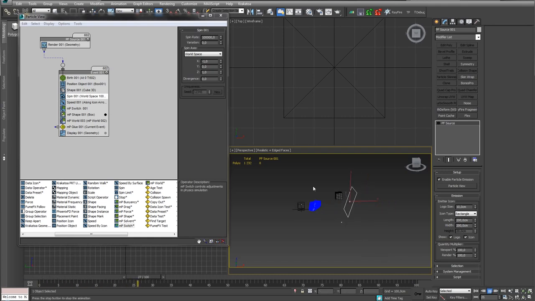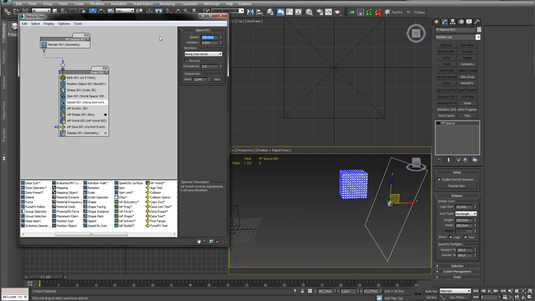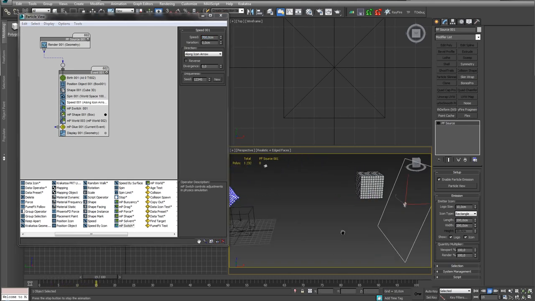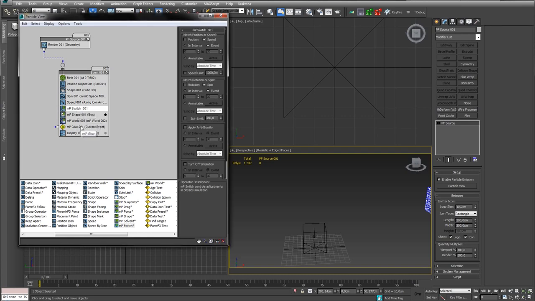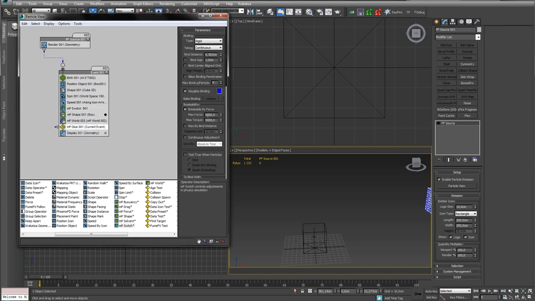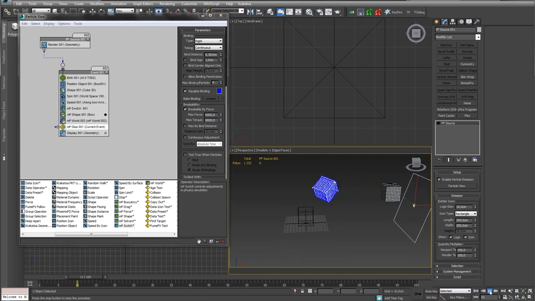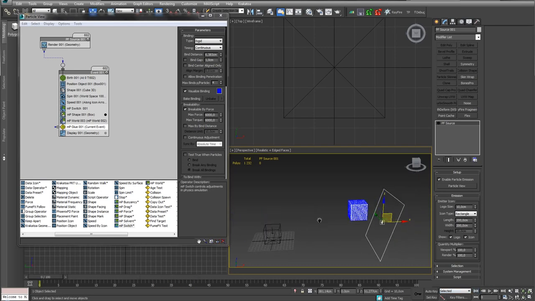Whoa. Kind of a weak speed there. Let's do like 700. And of course they are kind of breaking out. Not good. So what can we do about that? We could up the force a little bit so they don't break that easily. Still breaking. That's beautiful.